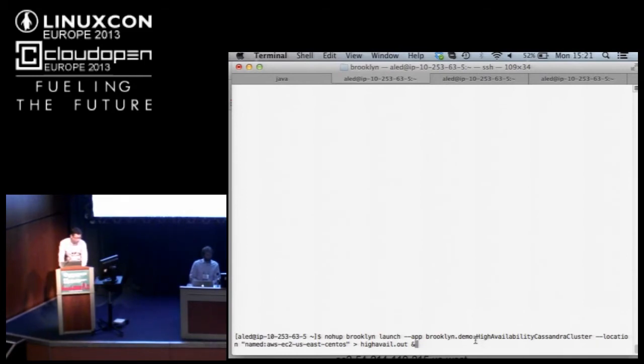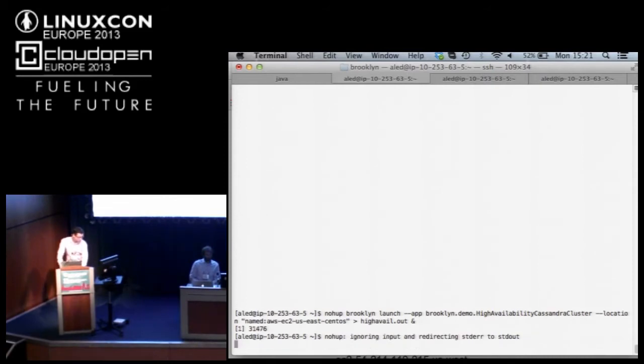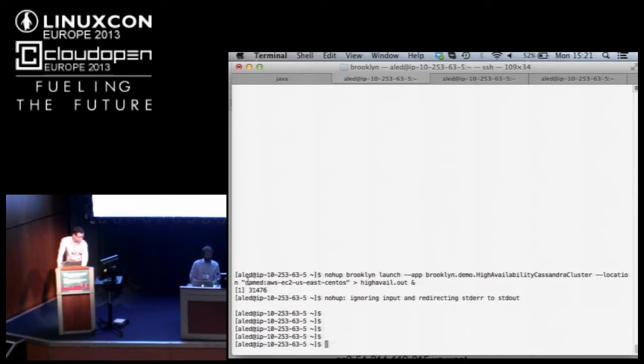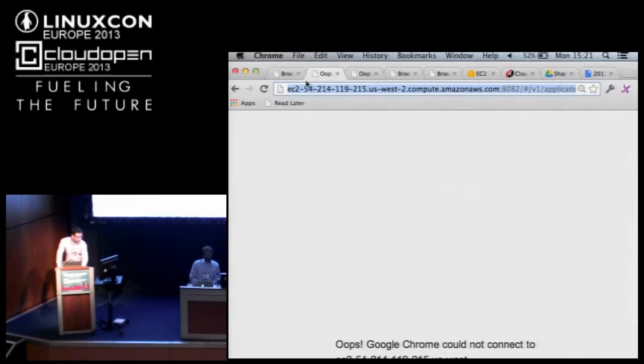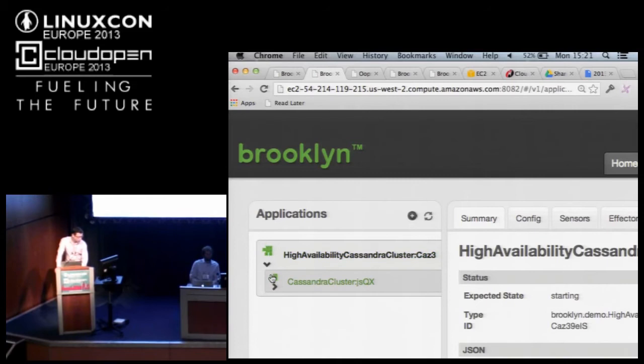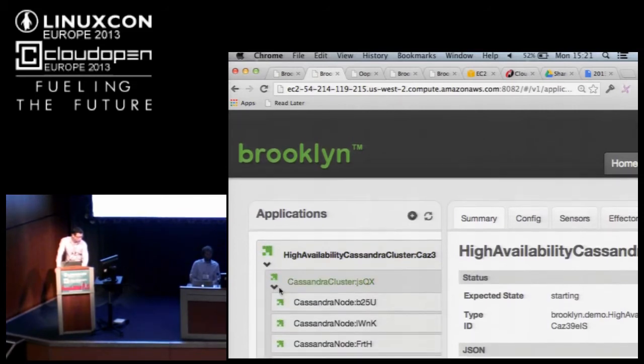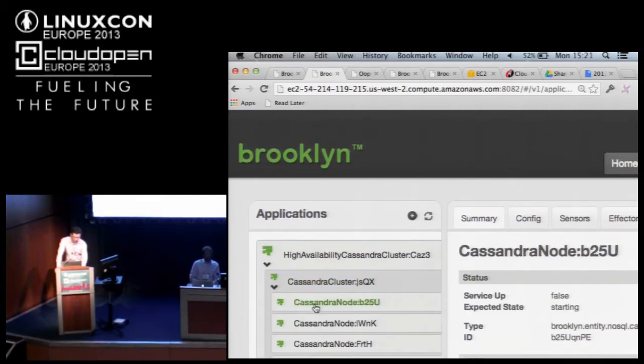This is actually going to run the next demo I'm going to show you, the high availability Cassandra cluster. But what's important here is I'm specifying a different location. So I've set up this AWS EC2, and I've tuned the configuration to say I'd prefer to run this on CentOS. And now if we load that page, we'll see a bigger cluster is now being deployed into AWS.